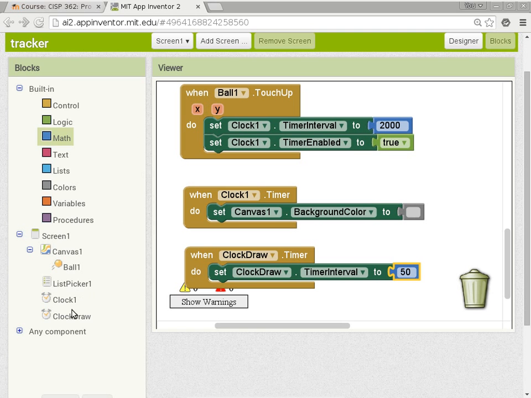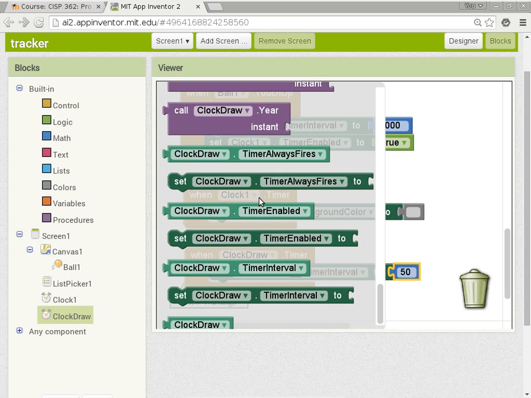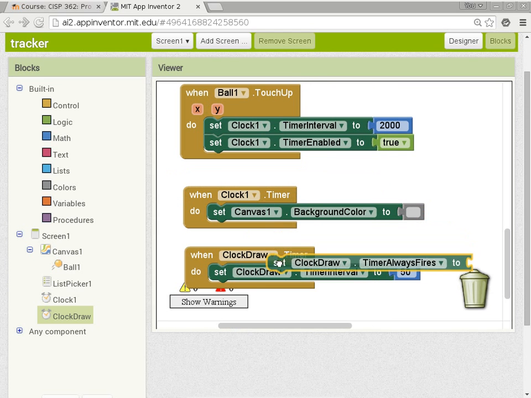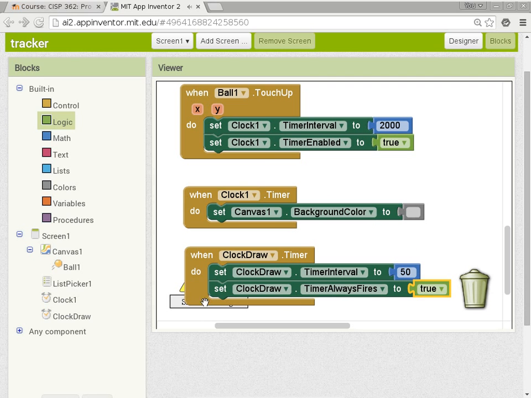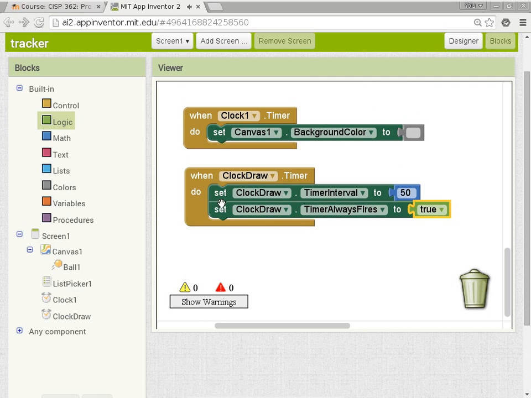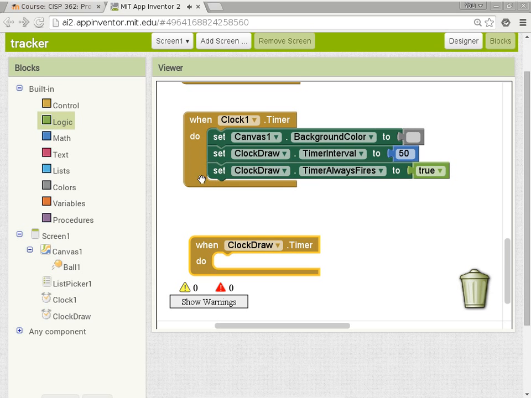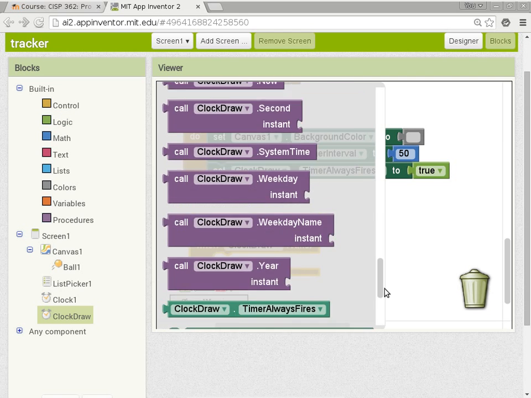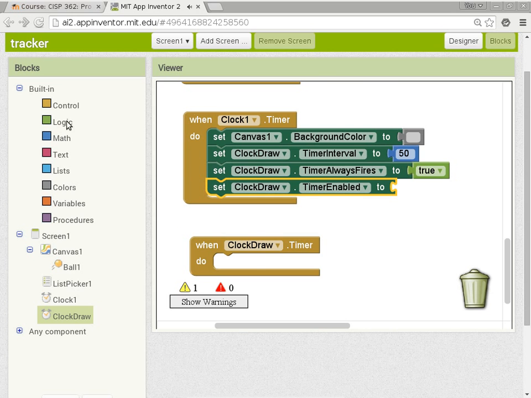And then we'll set all the other properties. So this time we do want it to auto fire. So always fires needs to be set to true. And we want to enable it. So we go to clock draw again, and this time we say, let's go ahead and let it go. Enable the timer, set it to true.